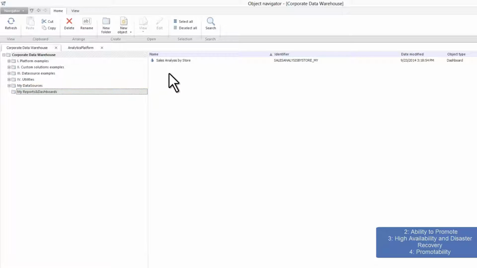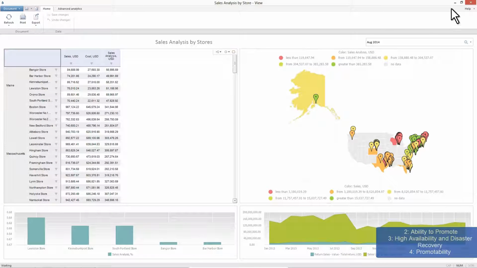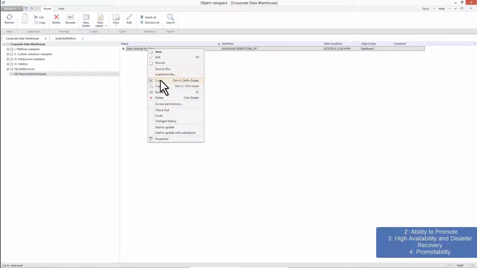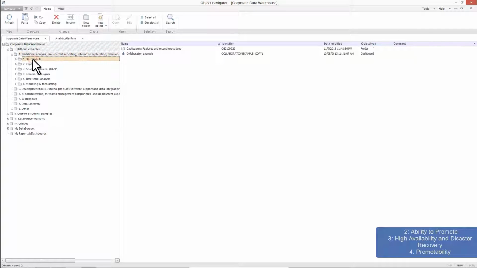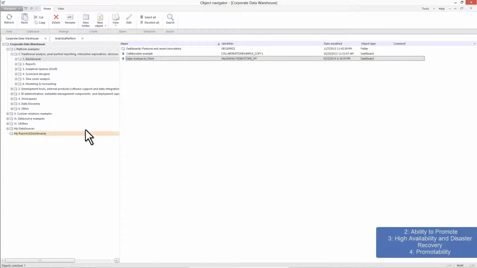A new folder containing the loaded report appears. Let's open it and make sure that it works. Now let's move transferred objects to folders in accordance with the Enterprise Data Warehouse organization logic.